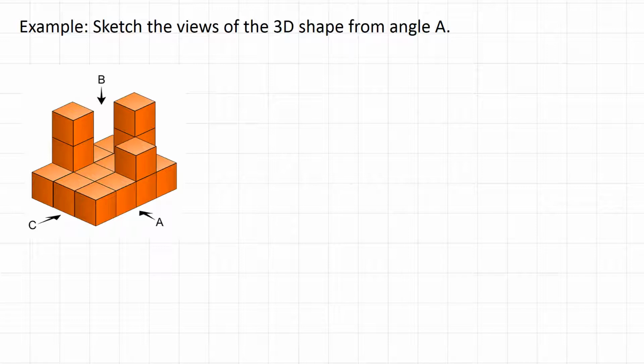We're going to do one more example, sketching the view of this 3D shape from angle A. So you see this isn't just an ordinary shape, it's a shape constructed from a bunch of cubes. And angle A here is this angle viewing it from the front or from the right side, whatever we're considering in that perspective, but from angle A here.